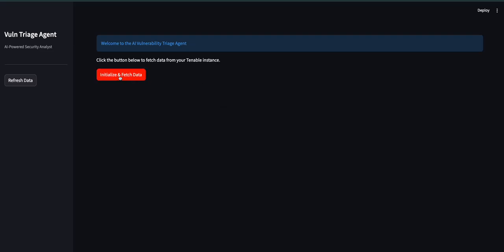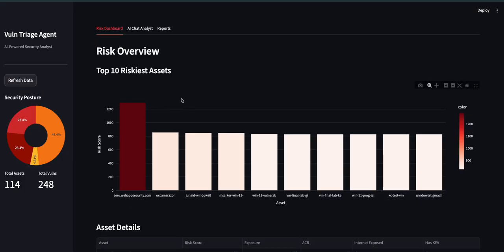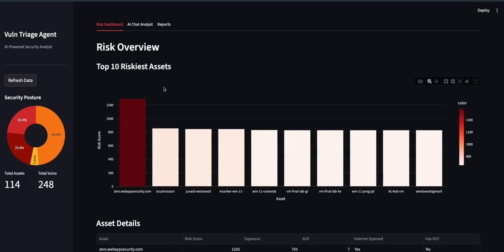In order to start it, we're going to hit Initialize and Fetch Data. You can't see it here, but in the back end, it's just fetching all the information from the Tenable API. It usually takes a few seconds to connect with the server and make sure everything's good to go. Again, it's going to spit out the top 10 riskiest assets from the Tenable API environment, but that can be changed easily in the Python script.